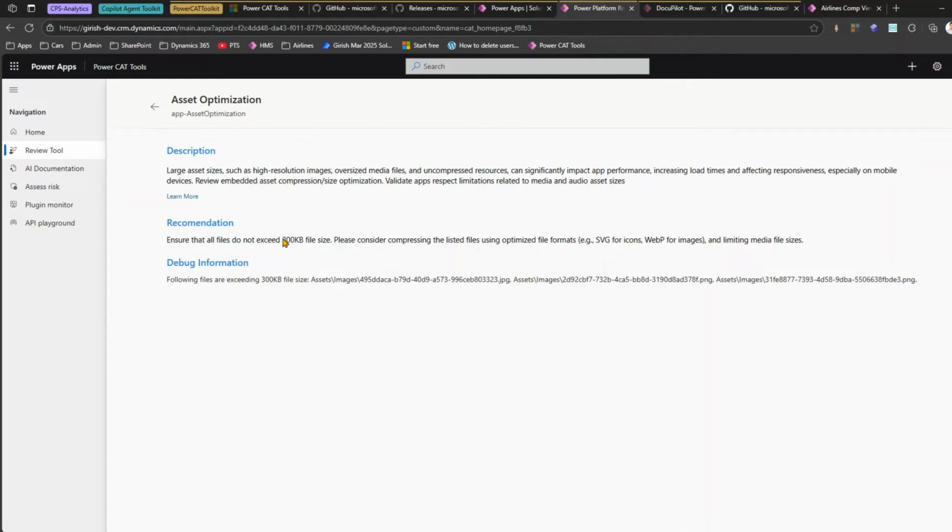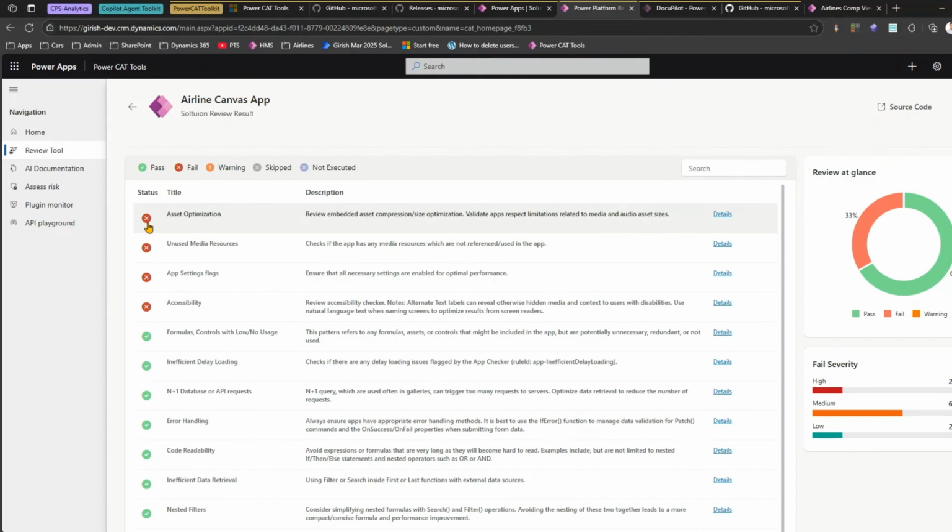Ensure that the file does not exceed 300 KB in size, and you can use optimized file formats like SVG for icons and WebP for images. Okay, so this is one of the recommendations. Now, if I go back, you see this icon, it says fail, right? Then we have a pass, green tick, then warning, skipped, not executed.